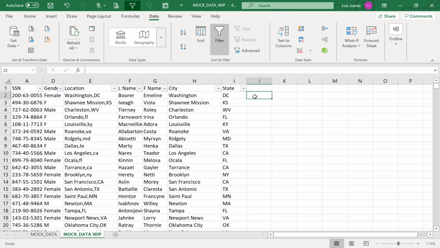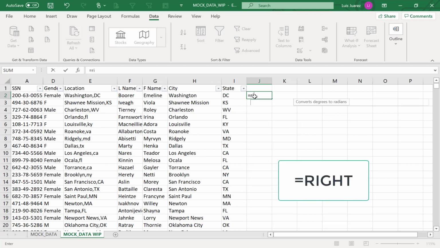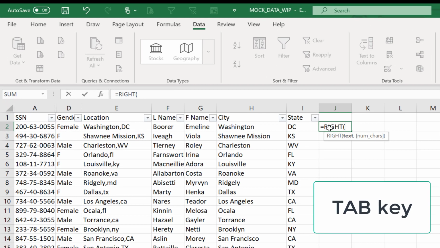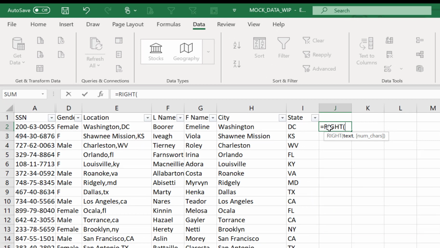Let's enter the equal sign on your keyboard, and type right. It says it returns a specified number of characters from the end of a text string. So let's press tab on our keyboard to accept that. If you read that formula, it's saying to select a text. The text we want this formula to analyze is cell A2. So let's select that, and then comma, so we can go on to the second part of the formula.